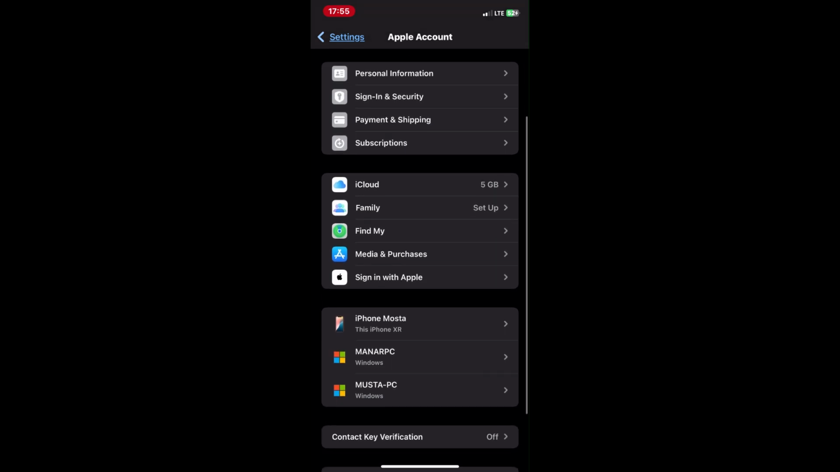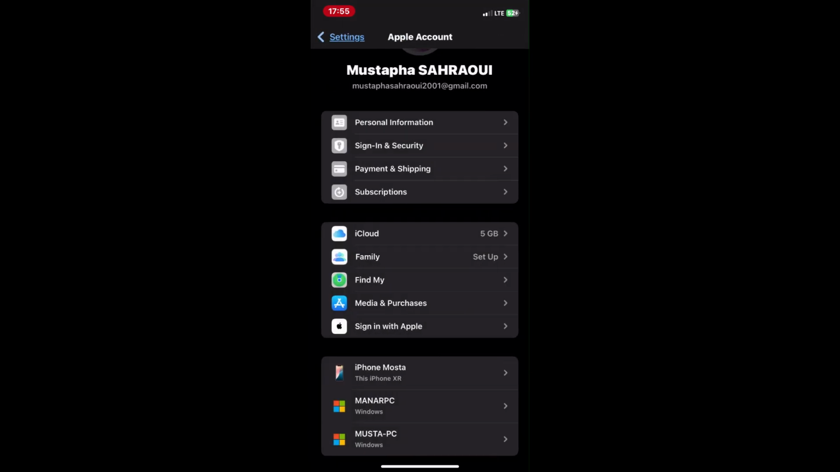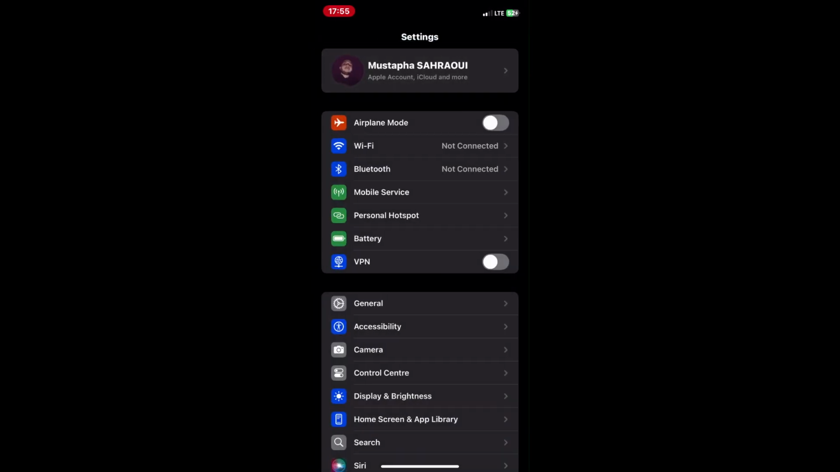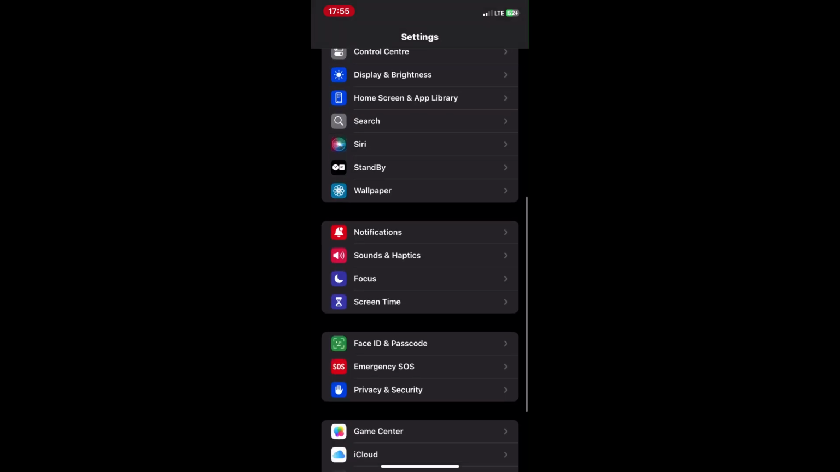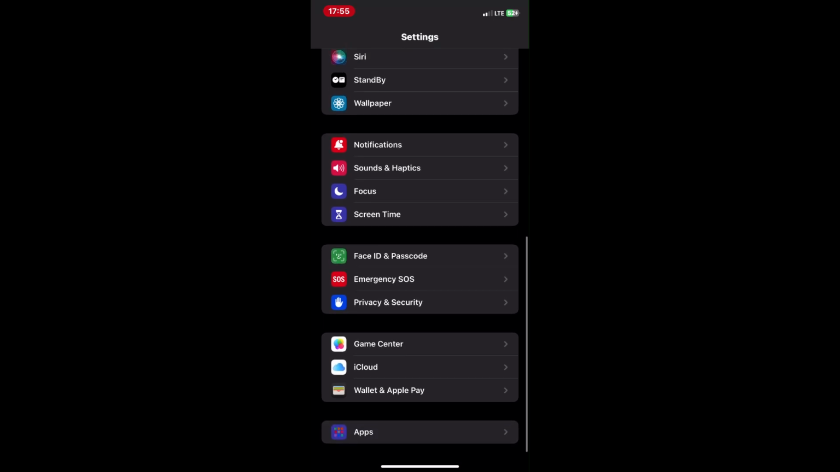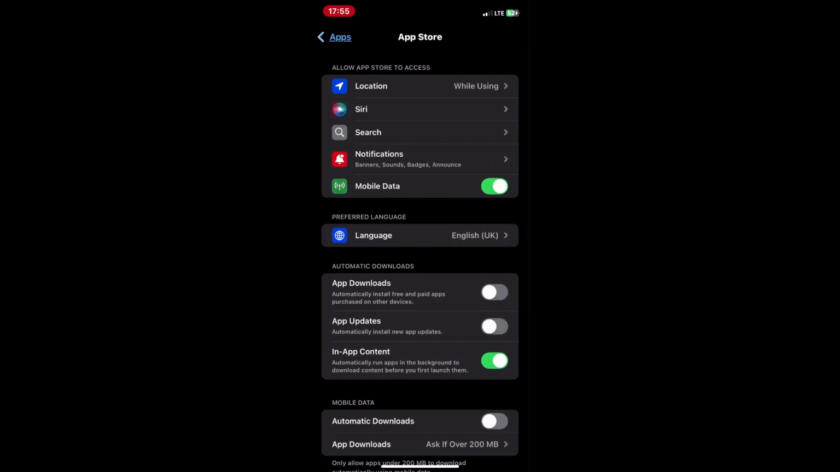For personalized ads, go to Settings, Privacy and Security, Apple Advertising and turn off personalized ads to prevent targeted ads and your data to be leaked. Now, for automatic downloads, open Settings and tap App Store. Disable automatic downloads for apps or updates you don't need installing automatically.